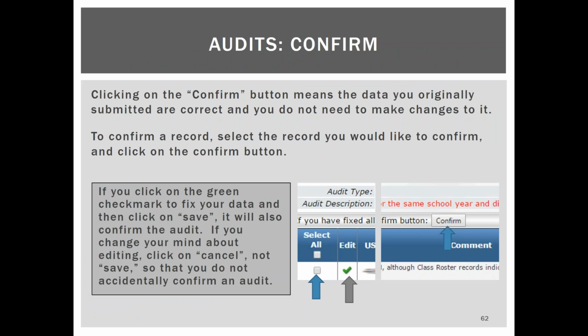I've mentioned the word confirm here. Confirming just means you believe the data that were originally submitted are correct. It doesn't mean you think the audit's correct. Confirm means you believe the data's correct and it doesn't need any changes. That can happen with audits because, again, audits are not errors. They're just interesting information that we think might be incorrect, so you need to look at it. If you click on the confirm button, it just confirms it.